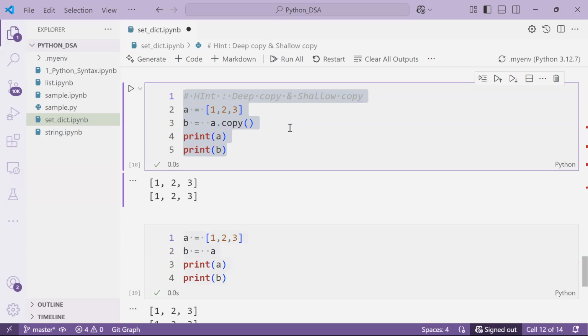What was the deep copy? What was the shallow copy? What is the copy method? What is the assignment method? What was the difference? If you get some information, then when you attend interviews, you will get this kind of question: what is deep copy and what is shallow copy, and what was the difference?